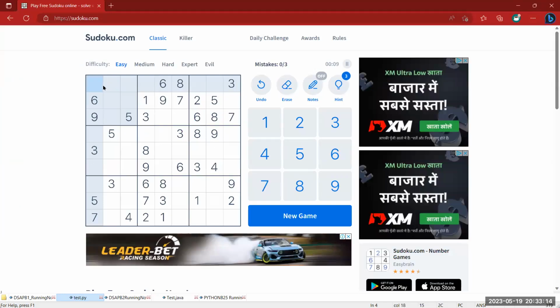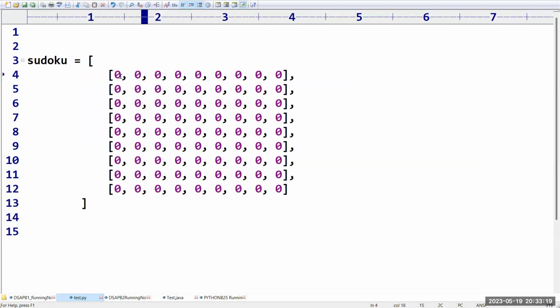In the first row, 0, 0, 0, 3 zeros, 4. In the fifth position, 0, 0, 0, 4, 5, 0, 0, 0, 0. Here we have to take which number? 6 and the next number is 8. The last number is 3. Next, 6 is there here. Next here, 1, 9 and then 7. Next 2 and then 5.